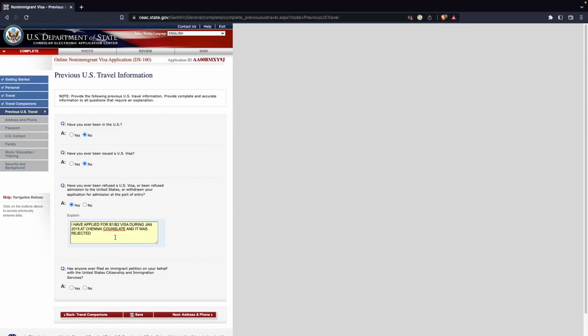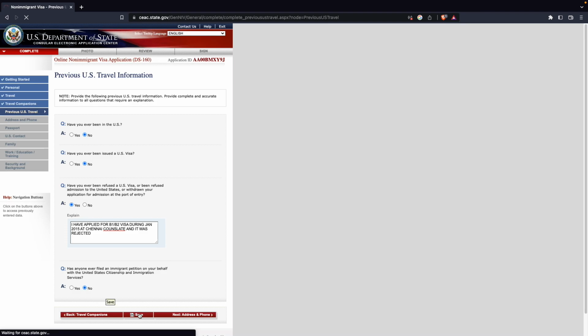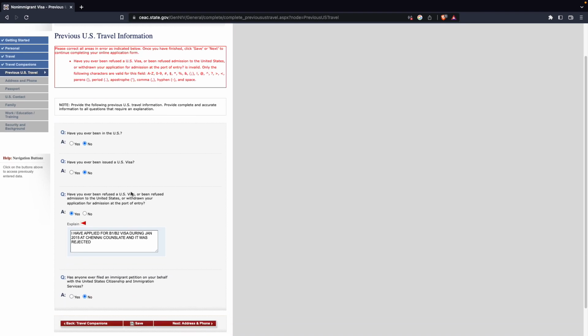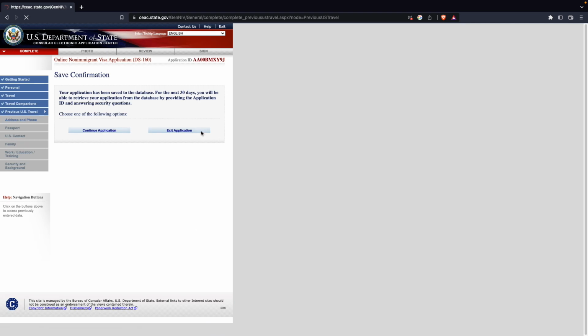So you just need to give a brief description on what happened when you applied for that visa. In most of the cases, if your visa was refused or rejected, you would not know the reason why it was refused. So you just need to say what type of visa you have applied for, when you have applied, where you have applied, and what was the outcome. So I believe this would suffice if you have a refusal in the past. Have you ever filed an immigrant petition? In most of the cases, it would be no. Save. Okay, B1 B2, save, and continue with the application.